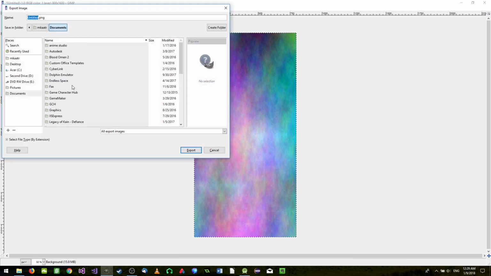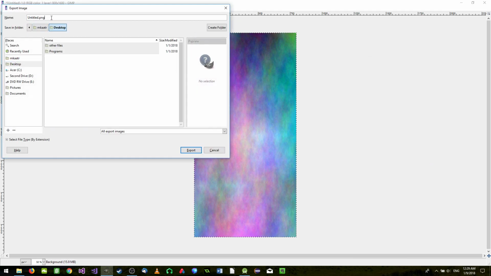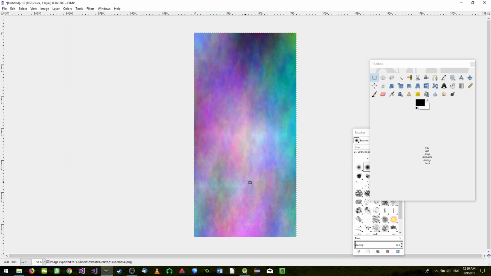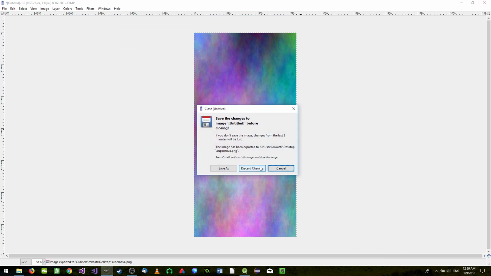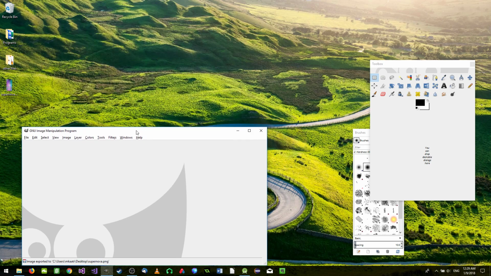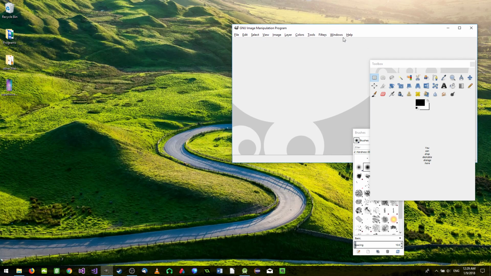So export as. Let's go to the desktop and choose the name. It will be supernova, for example. This is not a supernova, but that's the name I chose. Anyway, supernova.png at desktop, export that and export. Wonderful. Let's close our GIMP. Close, that's fine. And I'll keep it open here just in case I need it for some unknown reason.